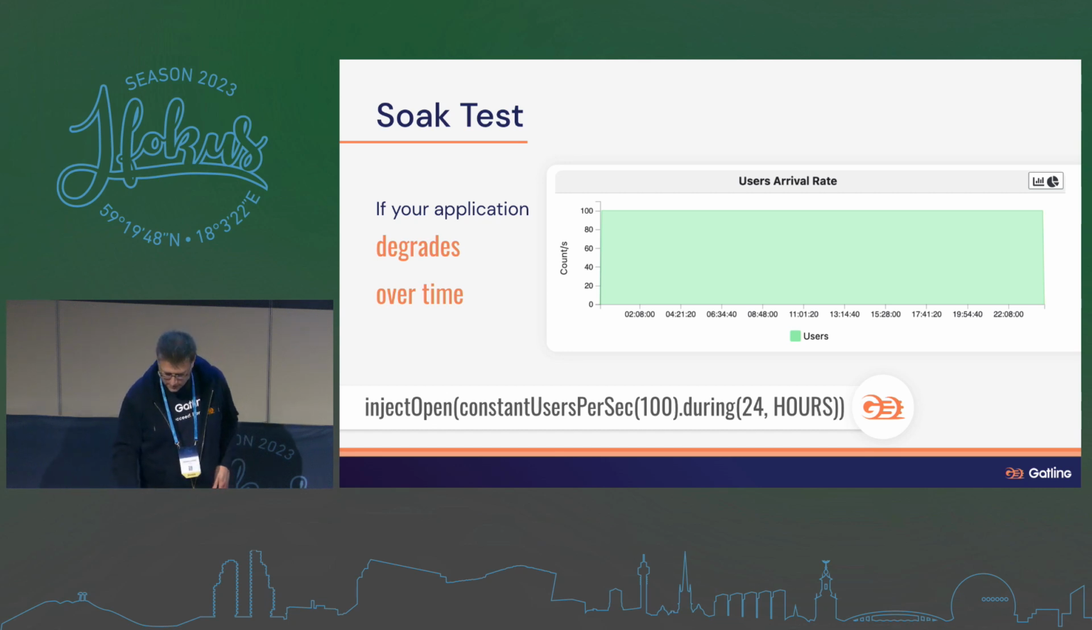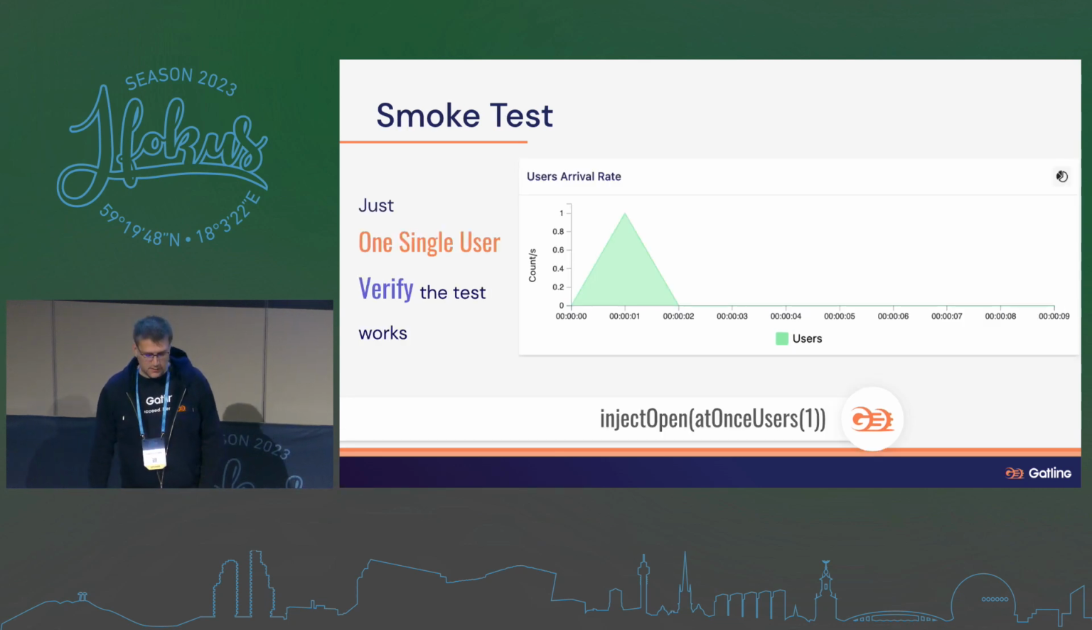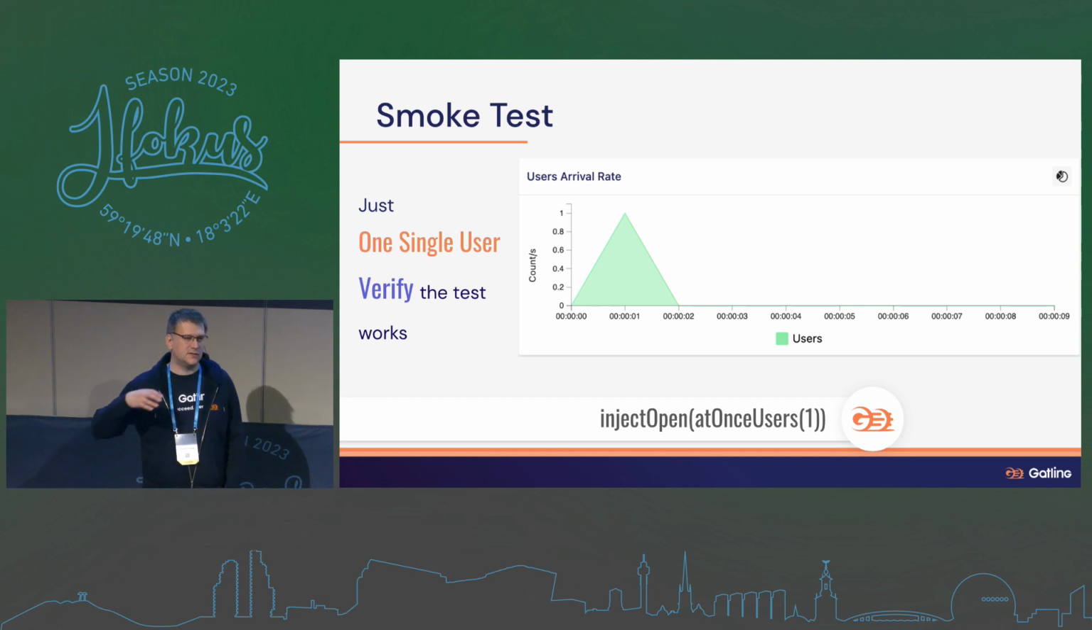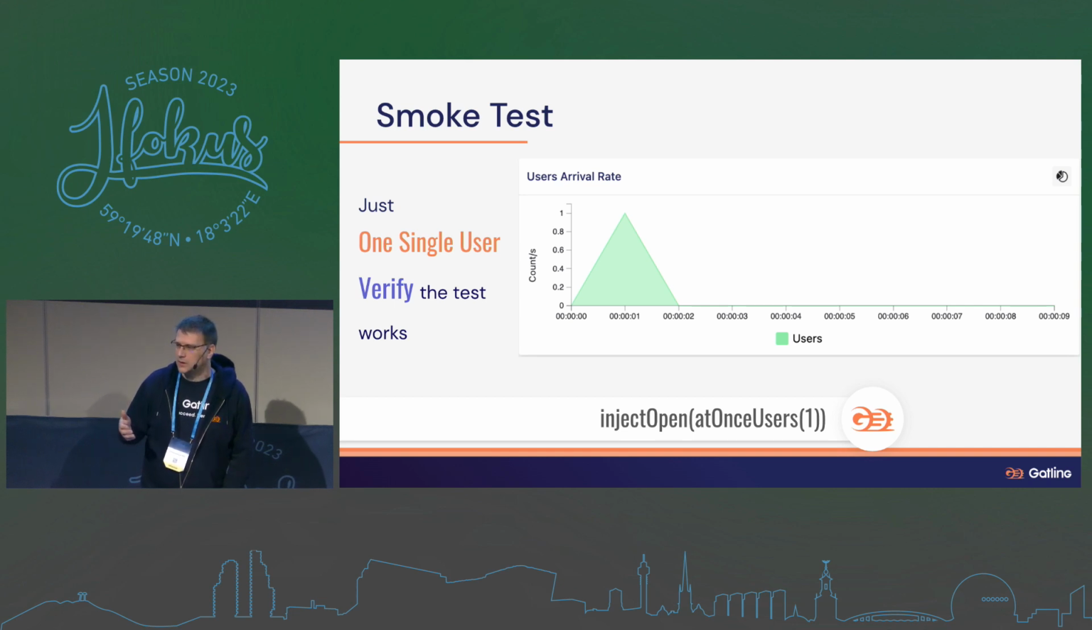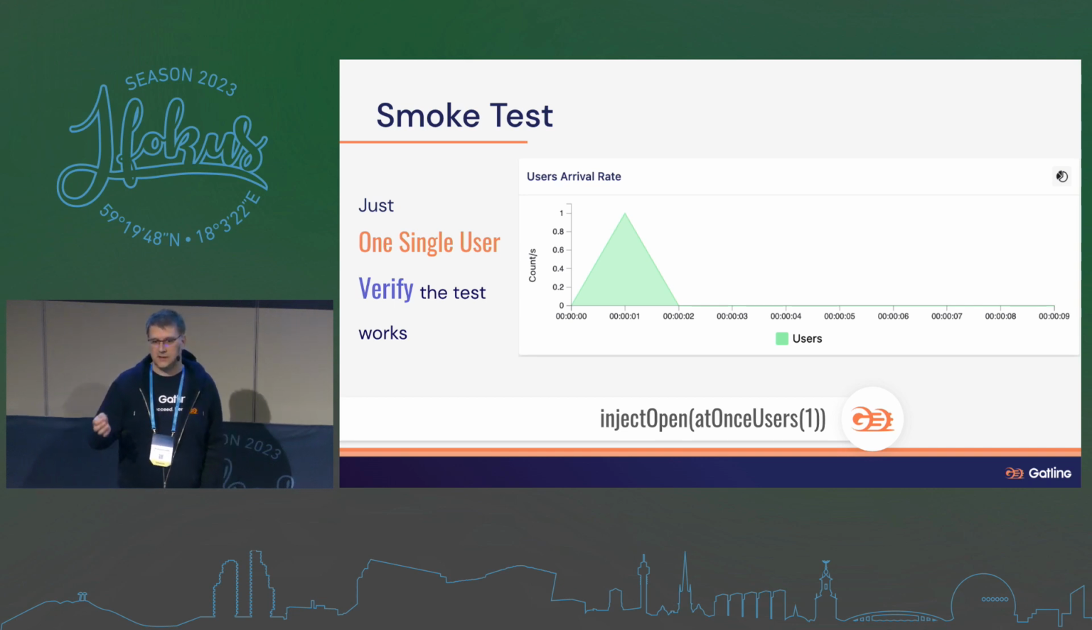And finally, there's the smoke test. A smoke test is not a real load test. It's actually running your load test with just a few virtual users, a very small load, just to make sure that the load tests are properly maintained and work as expected.